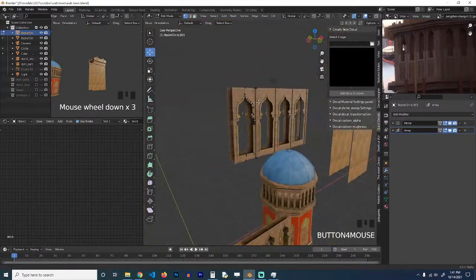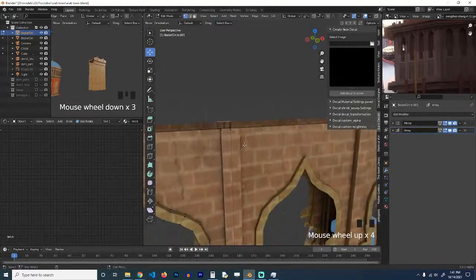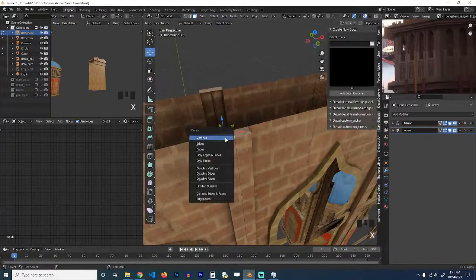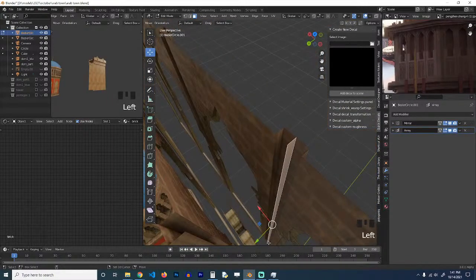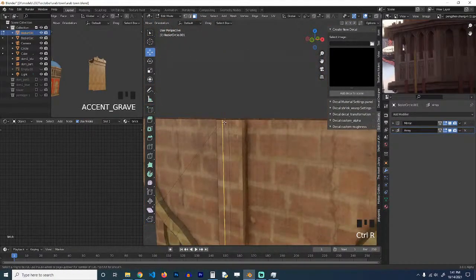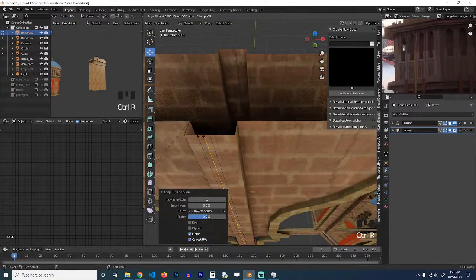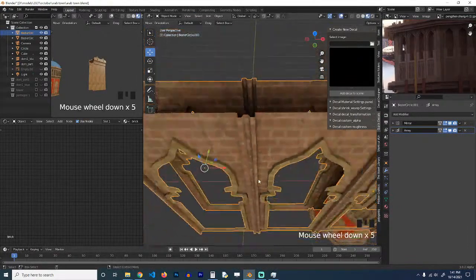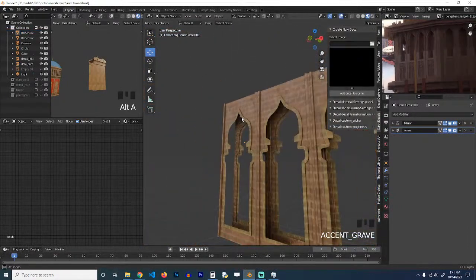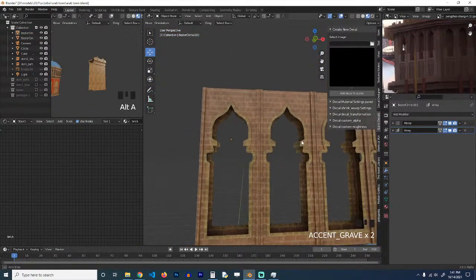And this piece also, I think we can add, let me first get rid of this piece. And add a loop and another loop here. And we can push this in. So we have a nice detail like that in there.